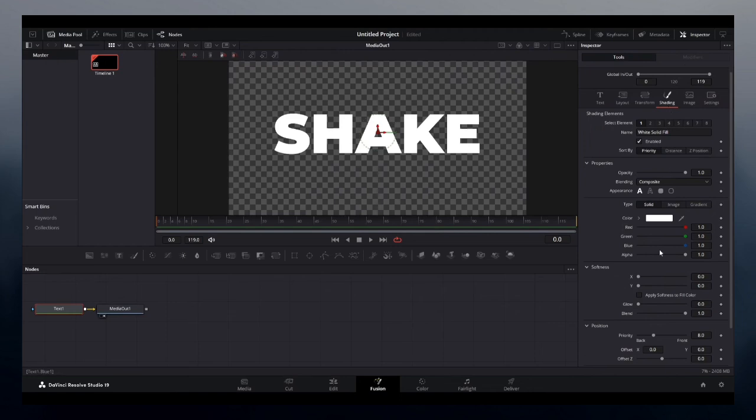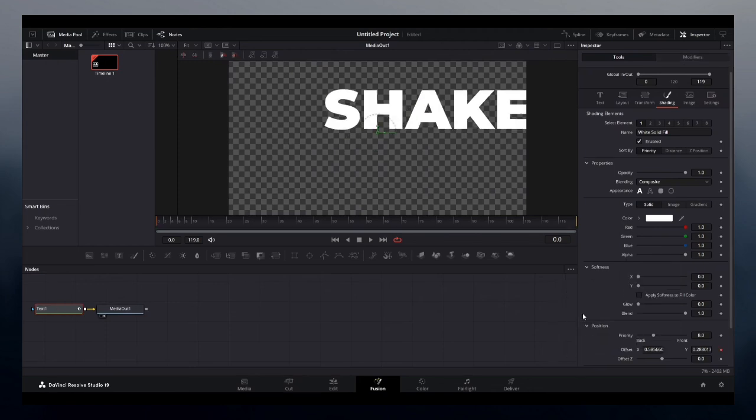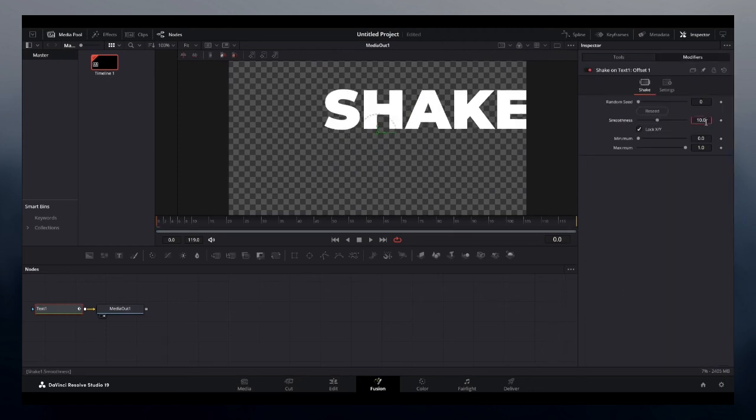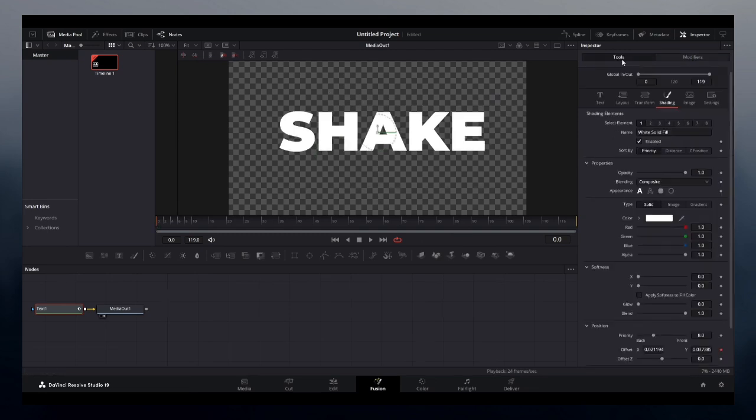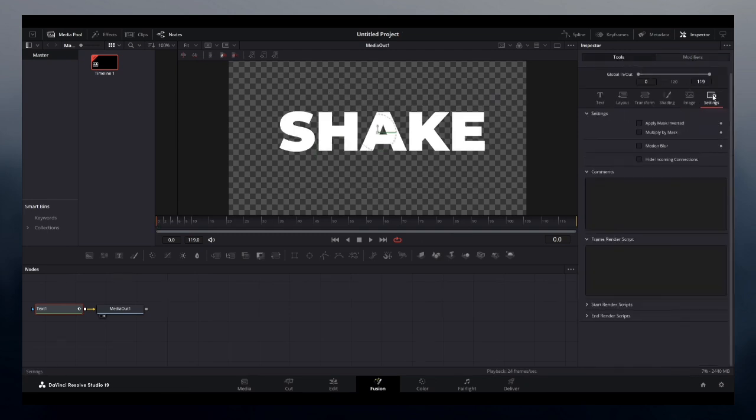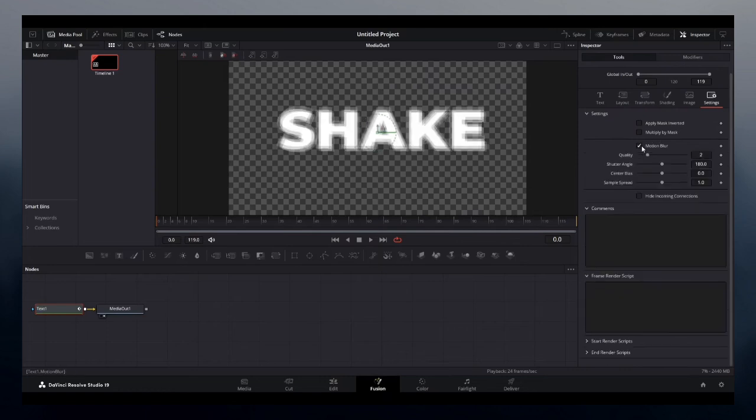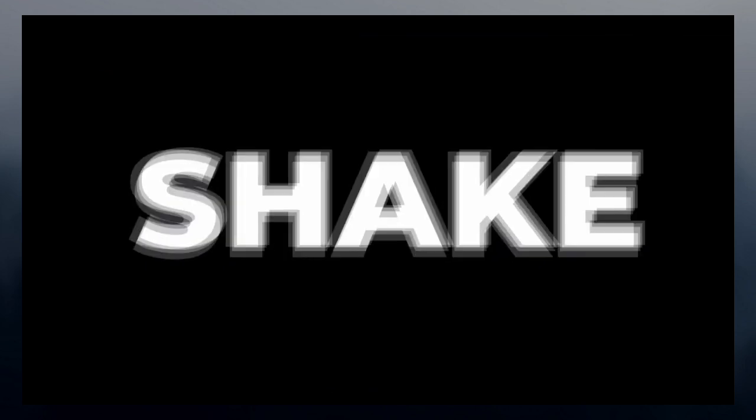And to create a shake effect, go to Shading and right-click Offset X, expand and modify width, and select Shake. Now go to modifiers and adjust the smoothness to 0.1 and maximum to 0.1 to control the shake intensity. To make the shake look smoother, go to settings and enable motion blur and set the shutter angle to 360. And that's it.